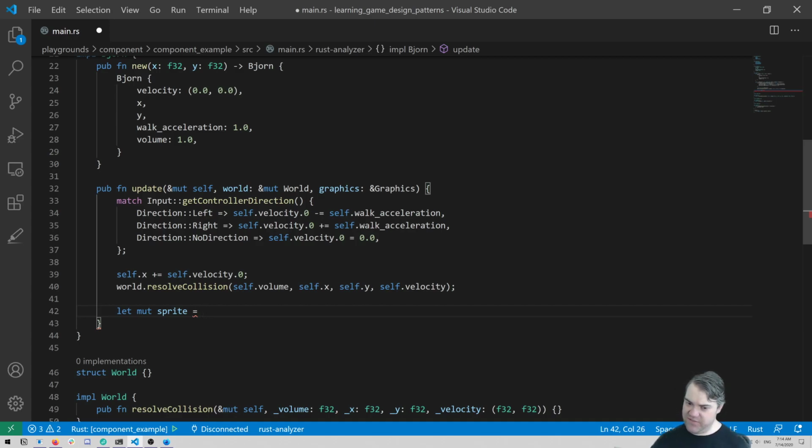Now I can't remember. I vaguely remember that it's possible to do a match with logic on the left-hand side, but I can't remember that off the top of my head. So instead, we don't have to have this mutable. We don't have to do the exact same thing, because ifs are essentially expressions in Rust, which is super nice. What that means is I can do sprite equals, and then an if statement. So if self.velocity.0 is less than 0.0.